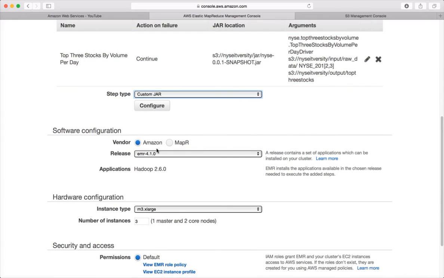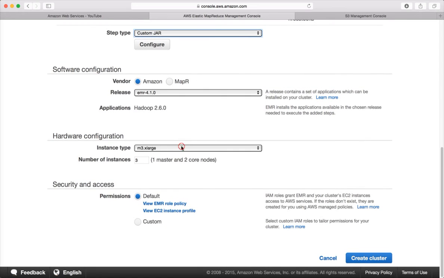And then you can choose the vendor, Amazon or MapR. You can choose the instance type here. I will be using m3.xlarge, and you can choose the number of instances, whether you want to use one instance or 3 instances. In this case, I will just use two instances, one master and one core, to create the cluster and run my MapReduce job. That I will take care of as part of the next video. For now, that is it.